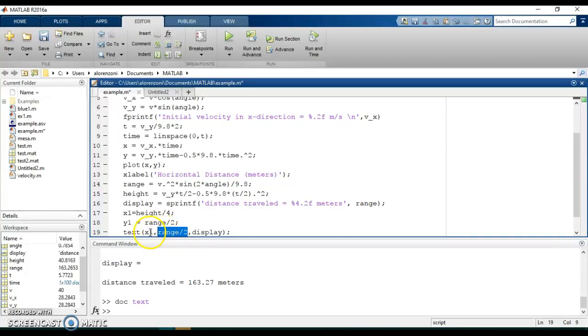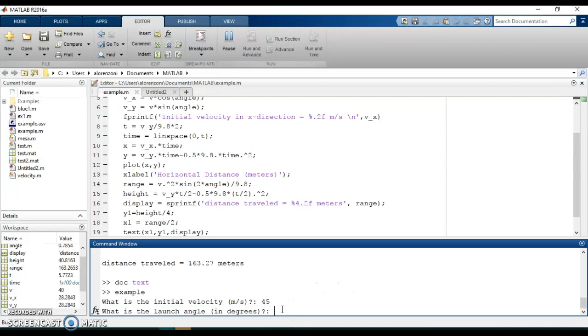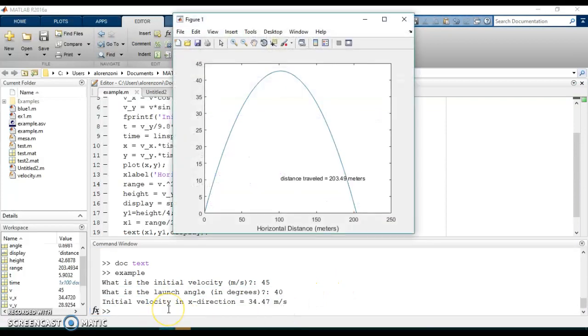Oh, I mixed up the x's and the y's. Oh, that's embarrassing. Does that make sense? Yes, that would put it way off. So I made what should have been the x the y, and what should have been the y the x. So this wasn't a necessary change, that was. So then I run it. Okay. 45, 40. There we go. So you see how it's there? Okay.